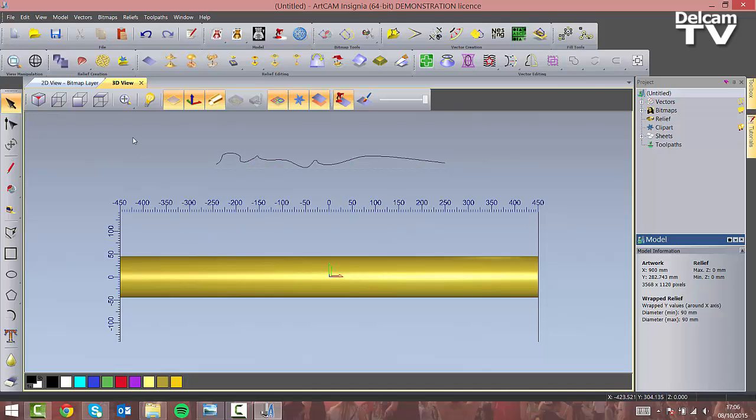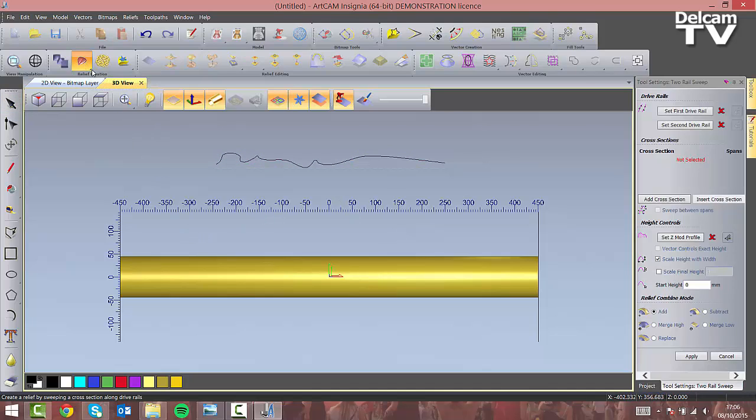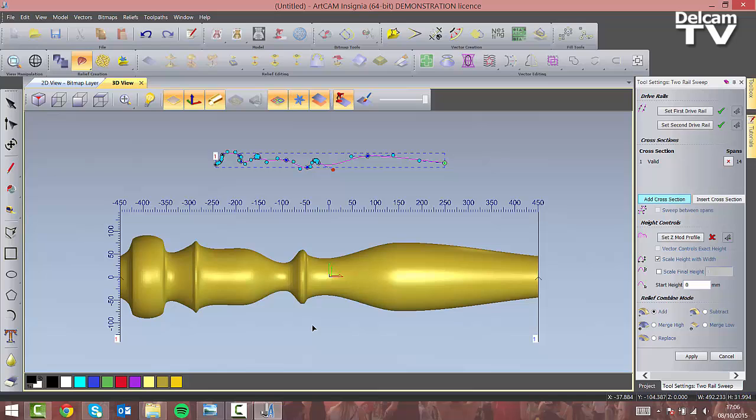So let's re-enter the two-rail sweep tool now, and select these as the first drive rail, this line as the second drive rail, and this one as our cross section. And now, as you can see, we've got a beautiful shape for our banister.